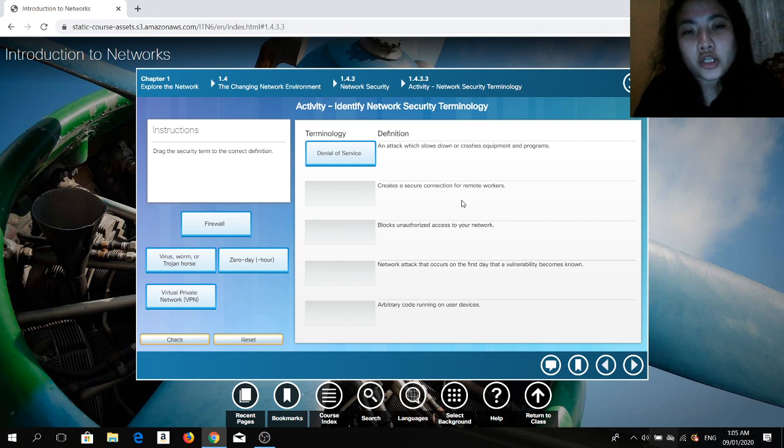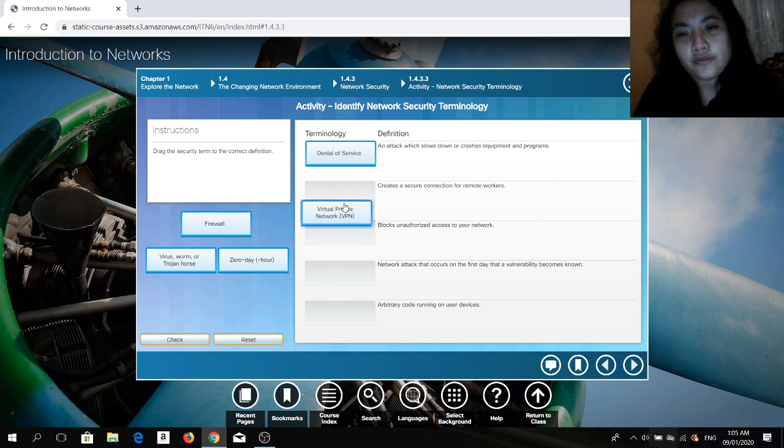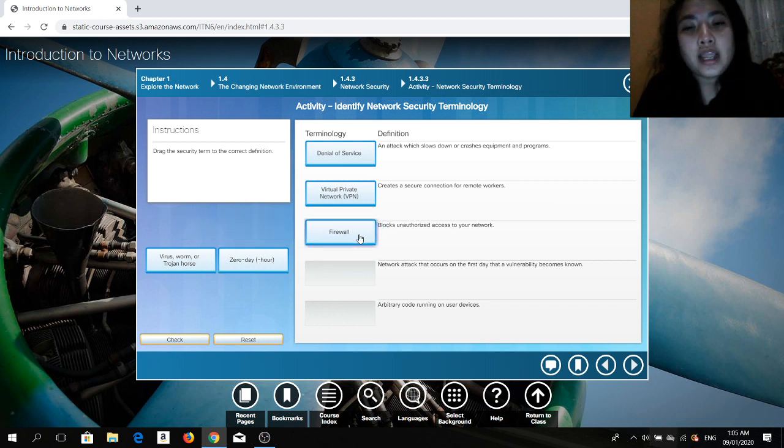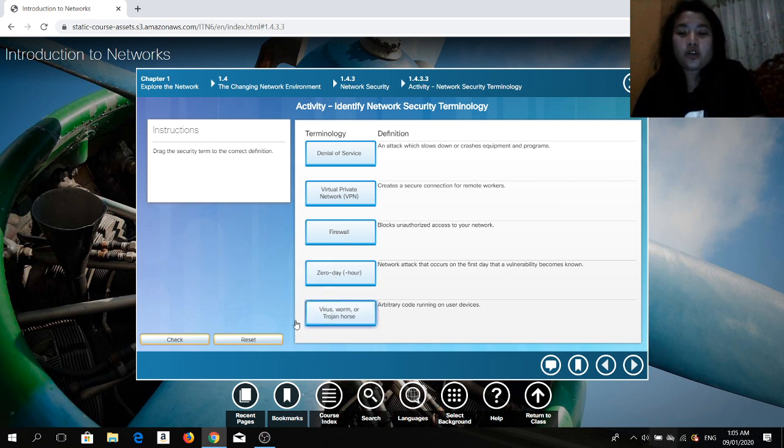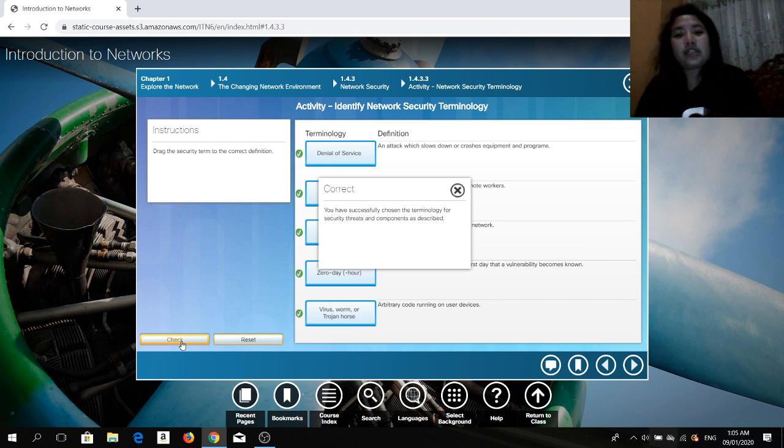Creates a secure connection for remote workers. Virtual private network. Blocks unauthorized access to your network. My answer is firewall. Network attack that occurs on the first day that a vulnerability becomes known. It's a zero day or zero hour. Then arbitrary code running on user devices: virus, worm, or Trojan horse. You have successfully chosen the terminology for security threats and components as described.